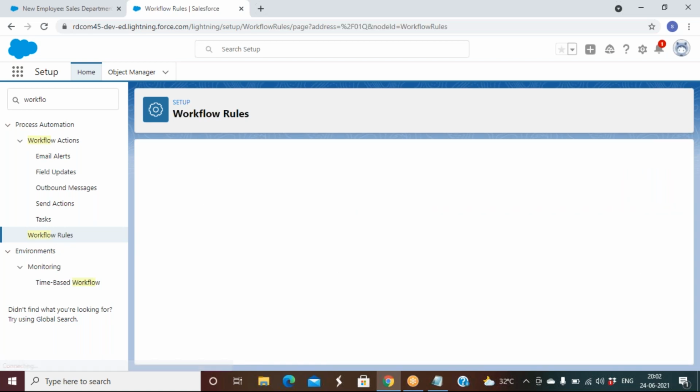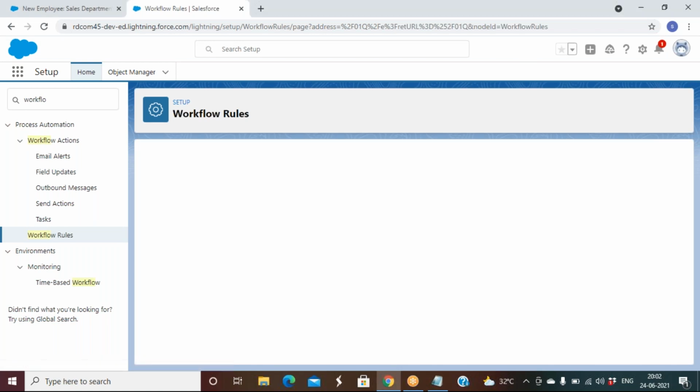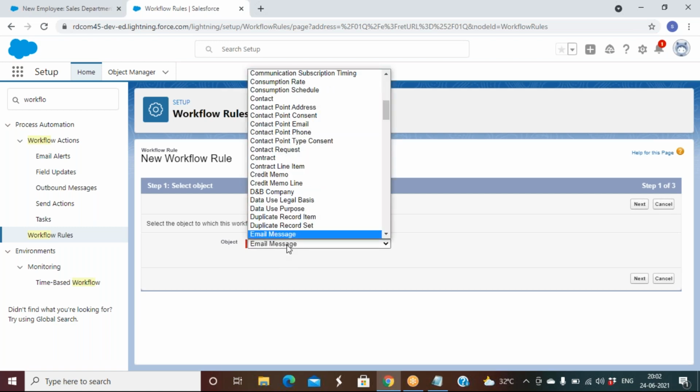Continue. And which object do I want to write the rule on? Click new rule. And which object? Employee object, right? So select the object called employee.